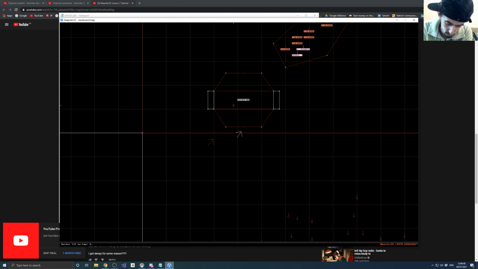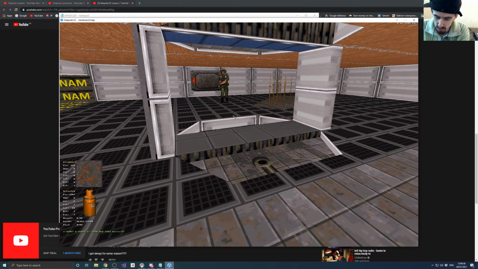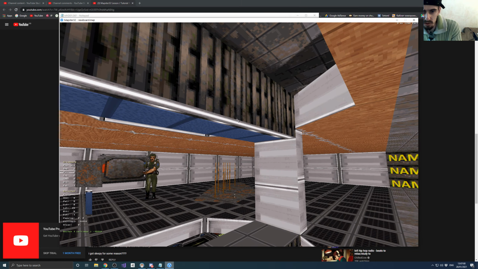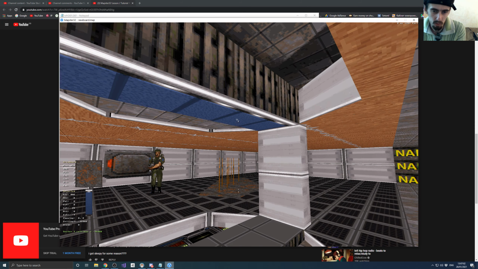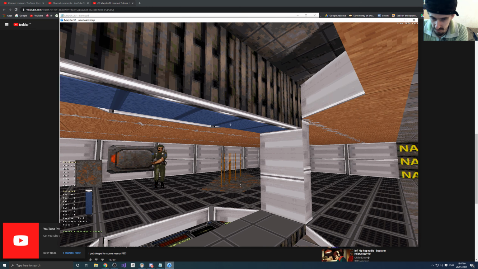Let's just start with doors. The very basic door is the ceiling door. It takes into account mostly the ceiling, so it moves the ceiling of the sector this way. And let's say we have it started like this.